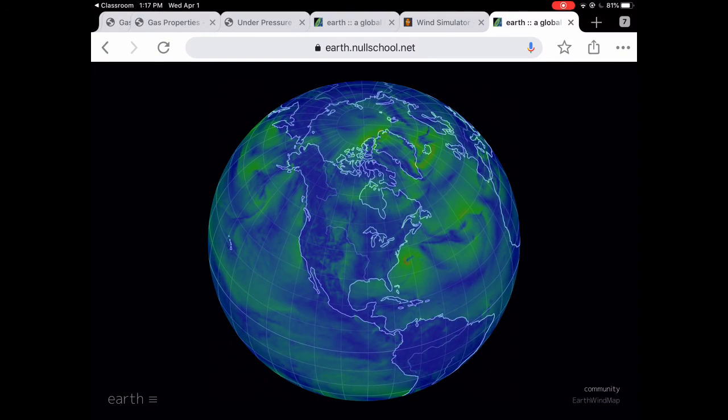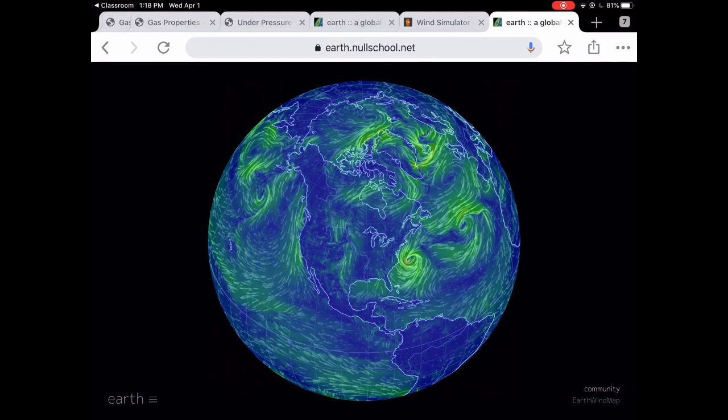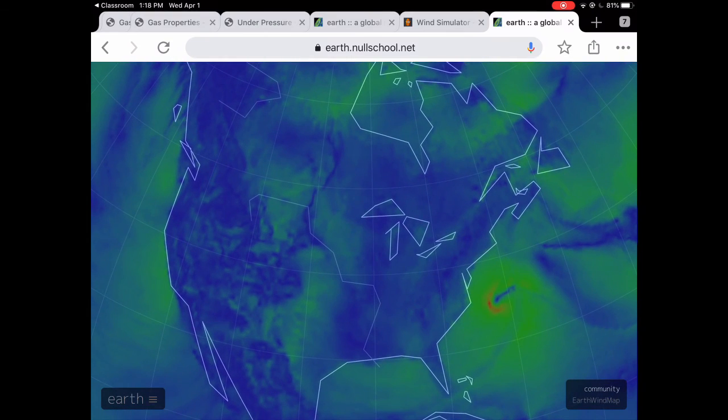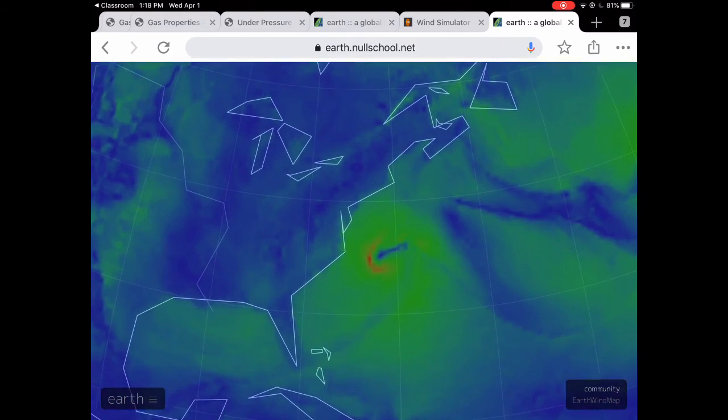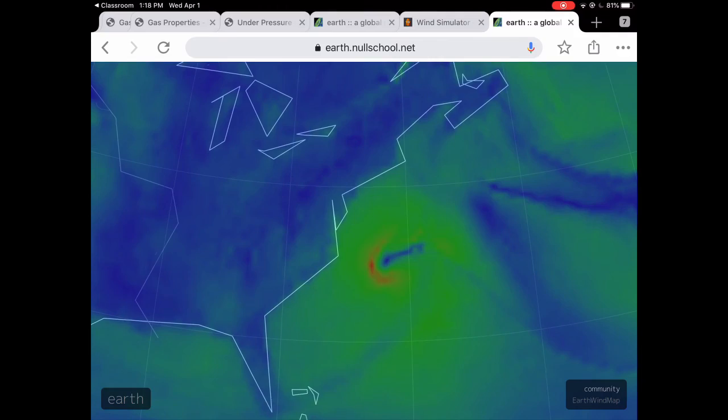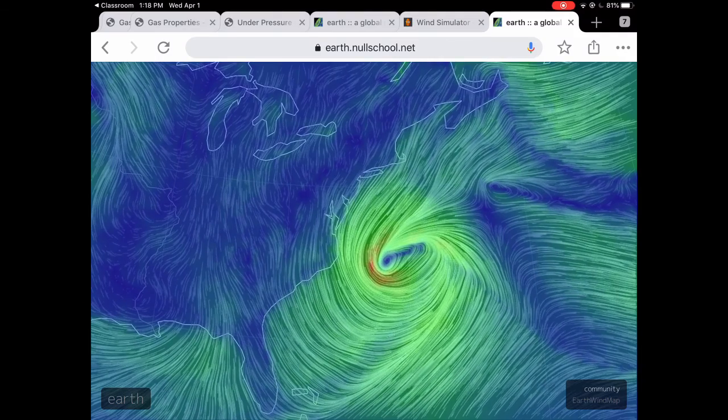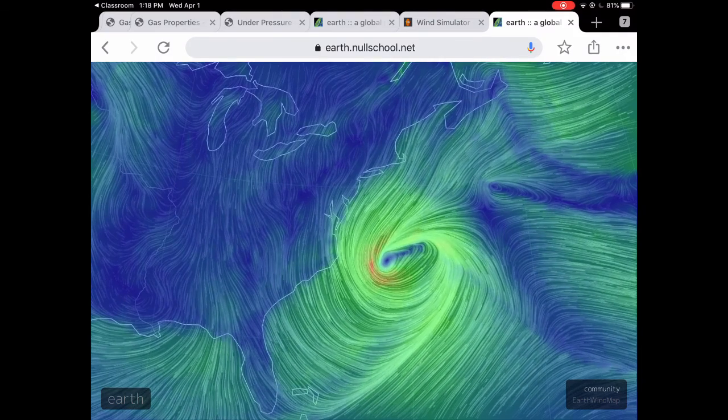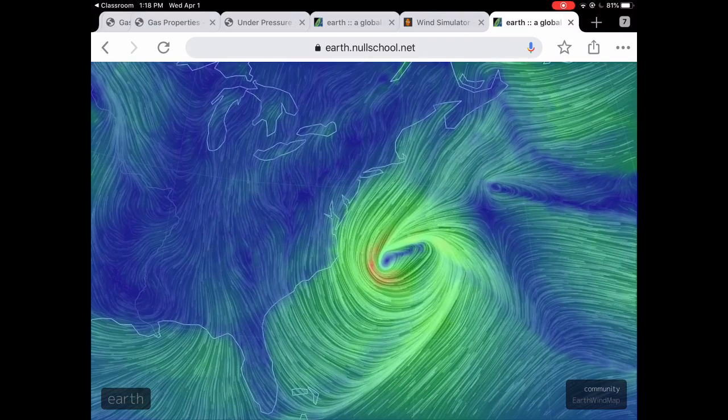Now, this is Wednesday afternoon around 1:15. There's a big storm right now off the coast, and using your mouse, you can zoom into things, and you can get the temperatures on here also. So you can see there's a big storm, low pressure, spinning counterclockwise off the coast.